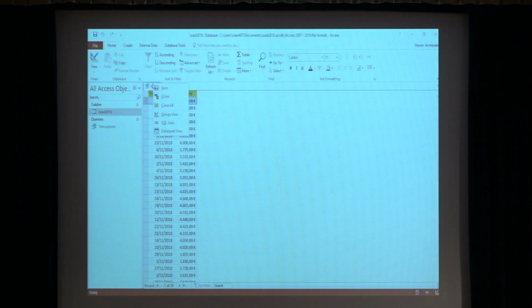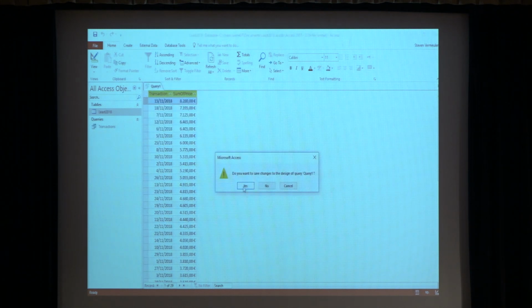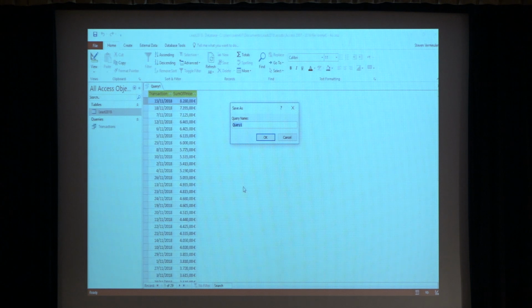I want you to save this query. Pay attention, please. I want you to save this query as transactions, highest sales by day. Sorry, highest sales by day. Okay?